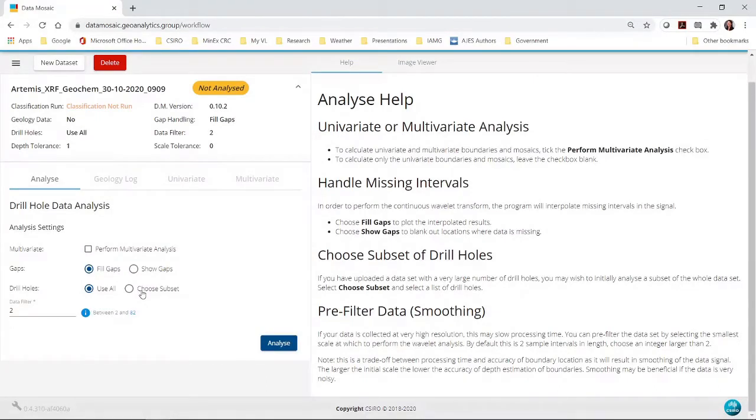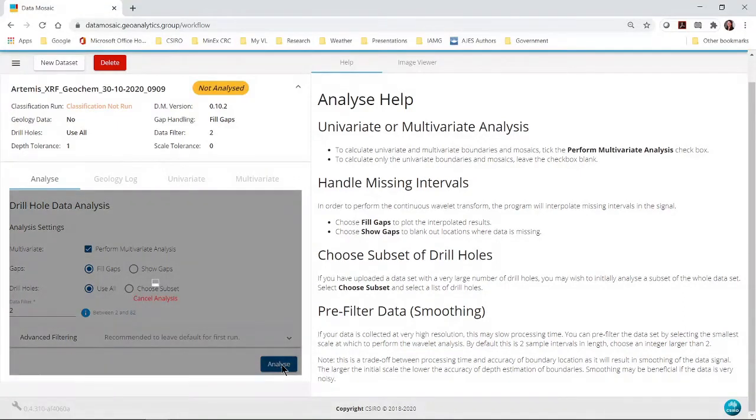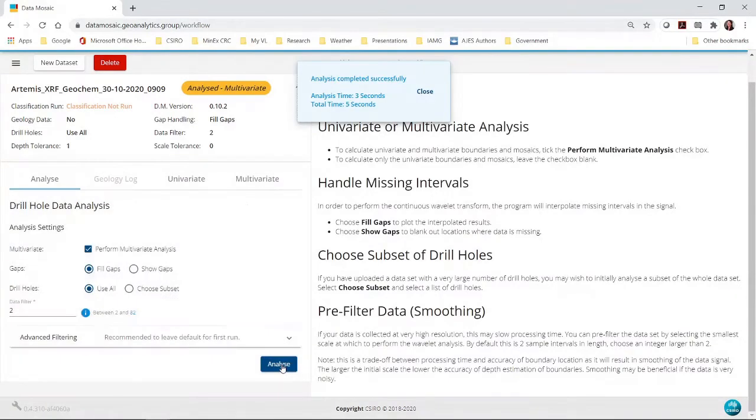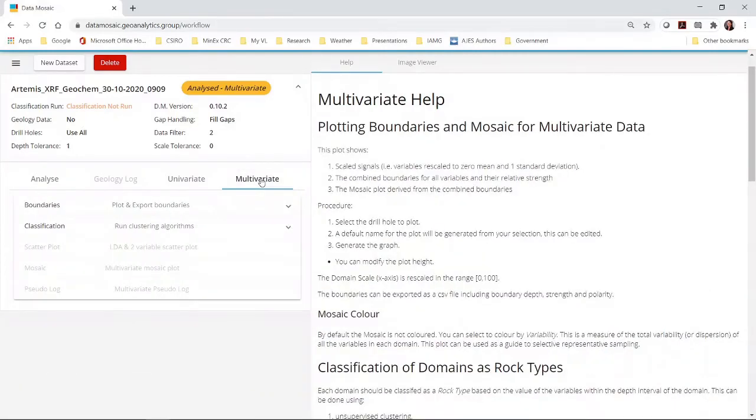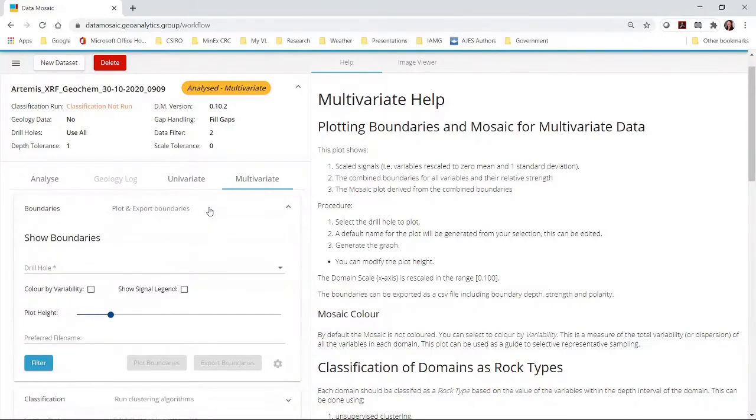In the Analyze window, I select Perform Multivariate Analysis and then the blue Analyze button. Now you can see that both the univariate and multivariate tabs are active. Select the Multivariate tab. There are several panels in the Multivariate tab. Work through these in order from the top down. First, select the Boundaries panel.